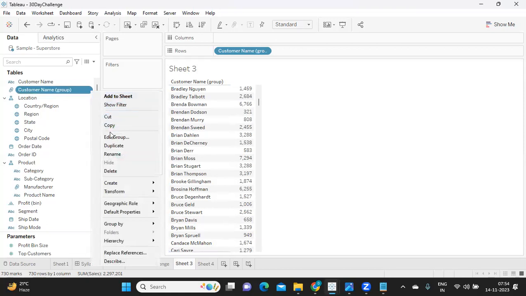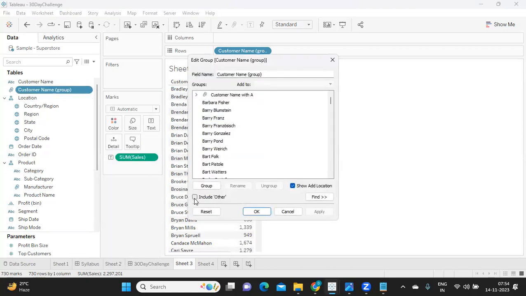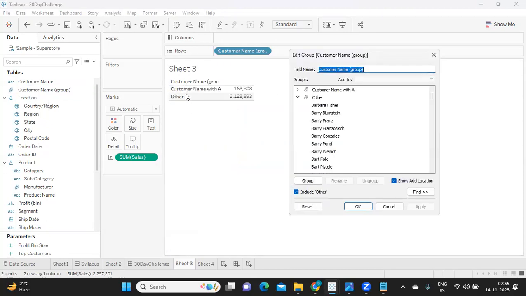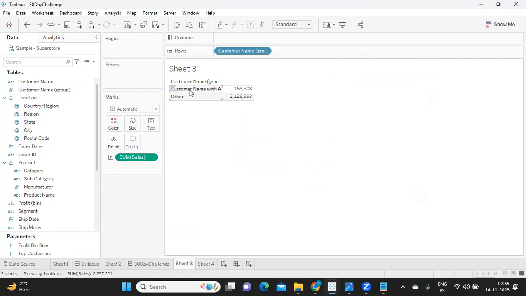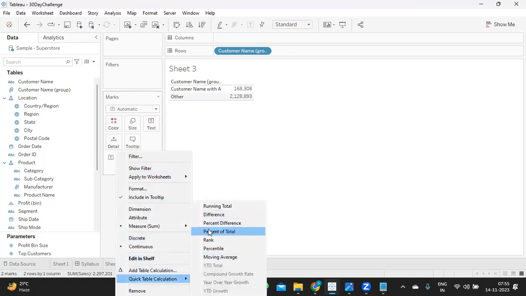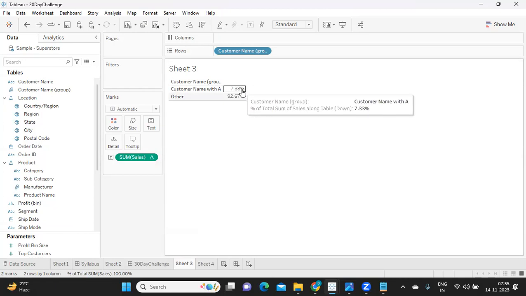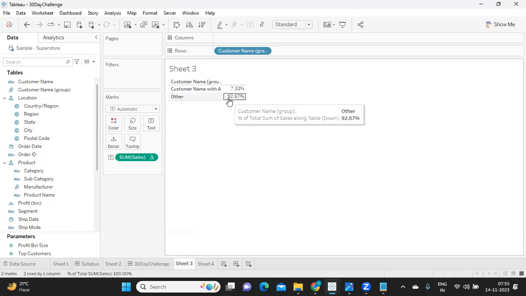Simply we can again edit this group and I can simply click on this include other. Automatically by default it will categorize the remaining customers into the other group. Click on apply and it has created a group with other name. Now this is the total sales with the customers whose name is starting with A, and these are remaining customers. If I want to find out the percentage of sales contribution, I can also do that, percent of total. So 7.3 is the percent of sales contributed by customers whose name is starting with A, whereas other customers have given 92.6% of sales. Okay, that way we can do analysis using the groups concept.